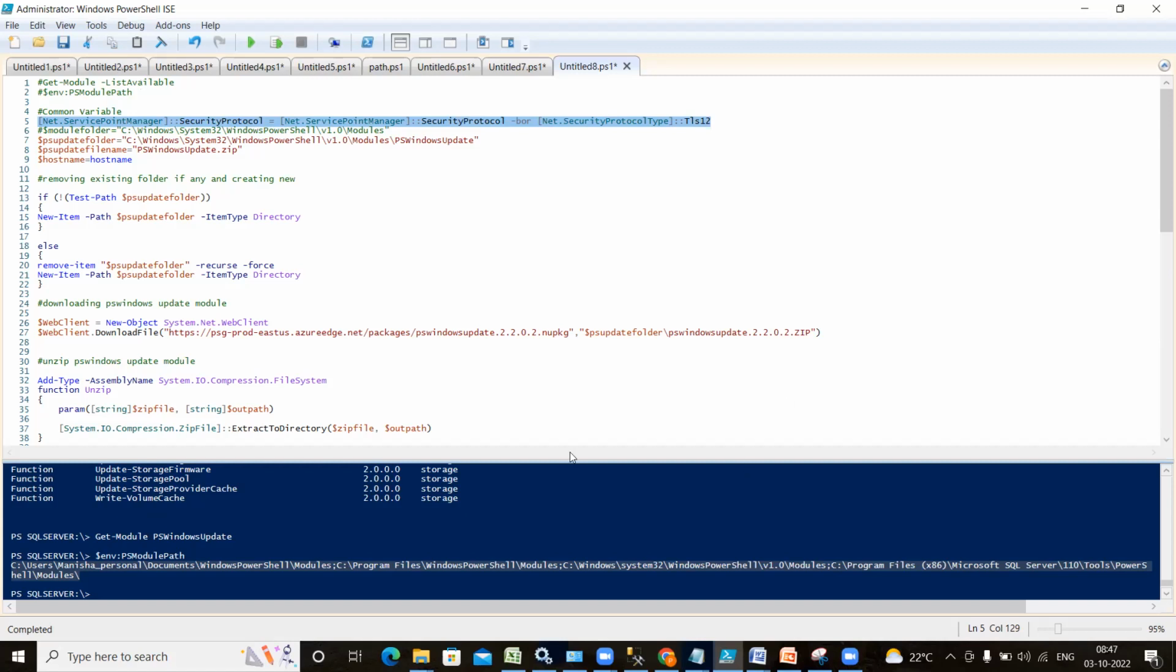Next, I have created one variable. In that variable I am saving my location. What is this location? It is the location where I want to save my PS file, meaning this module file. That is the first thing I have given. Second, I have taken one variable and declared the name of my file once it is downloaded. Next, I have taken the host name into another variable.